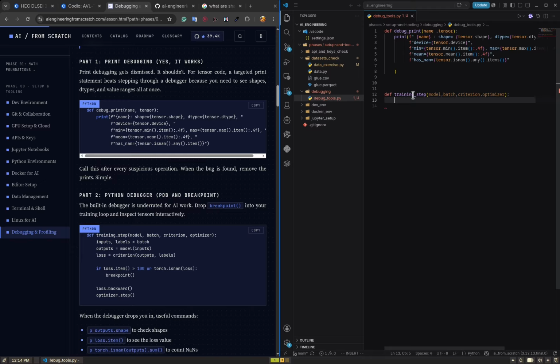Okay, now what is this? Inputs, labels equal to the batch, and outputs equal to the model inputs. So these are the inputs and the labels essentially. But no, I don't have to put this here. No, that was wrong. Actually, I have to put this in Python.